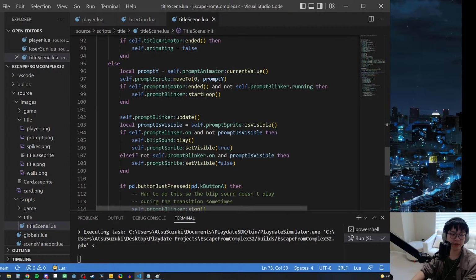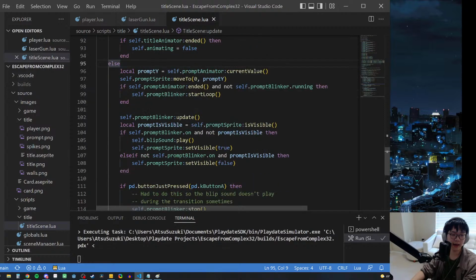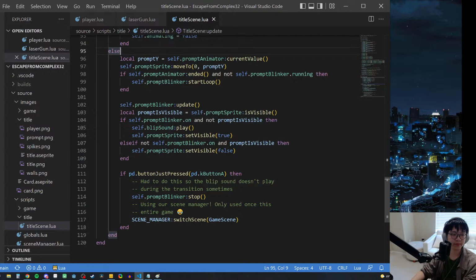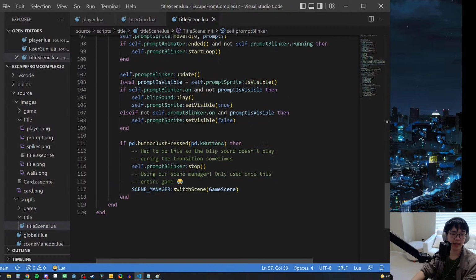Once the animation is finished, I set animating to false, so then it goes into this else block. What's happening is I start the blinking of the prompt. So the prompt starts blinking. I'm just using a blink animation blinker thing. And then I'm checking if the player presses A, and then I switch to the scene with the scene manager.